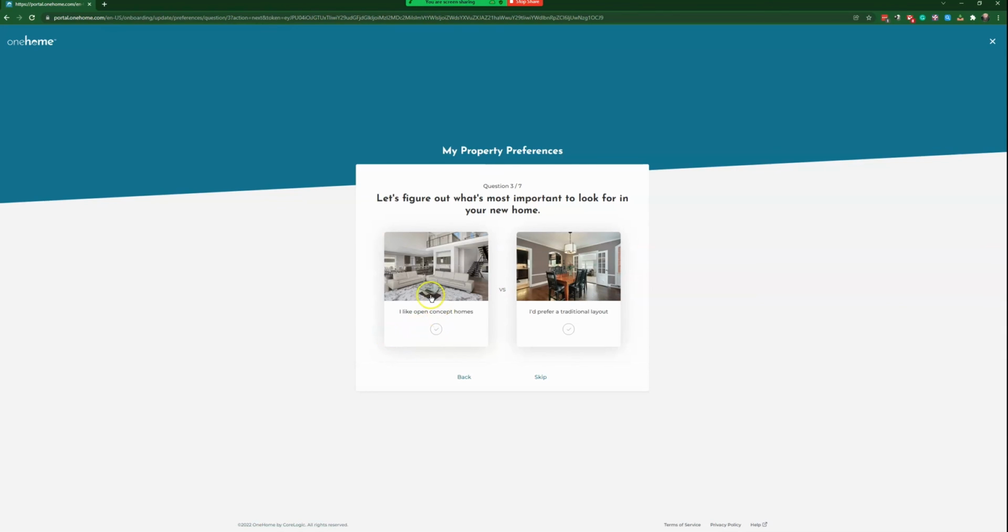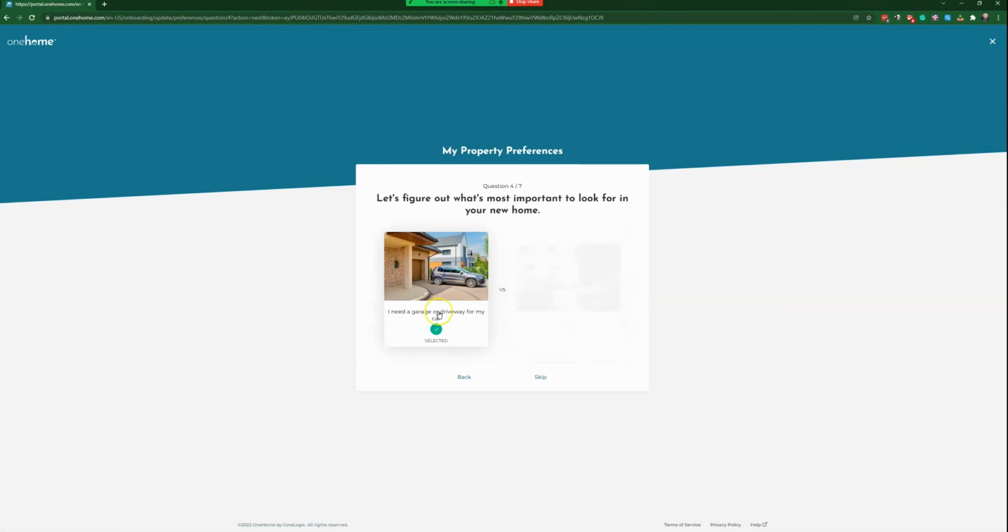I'll go for that. Do you like open concept or traditional? I know open concept is all the rage for the last 10 years, but I'm a traditional guy. I like well-defined spaces. I like walls. Do I want a garage? Yes.